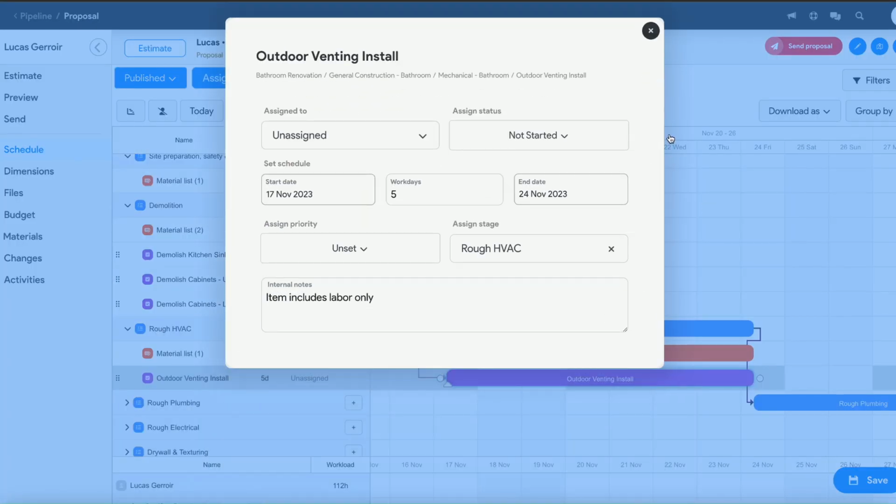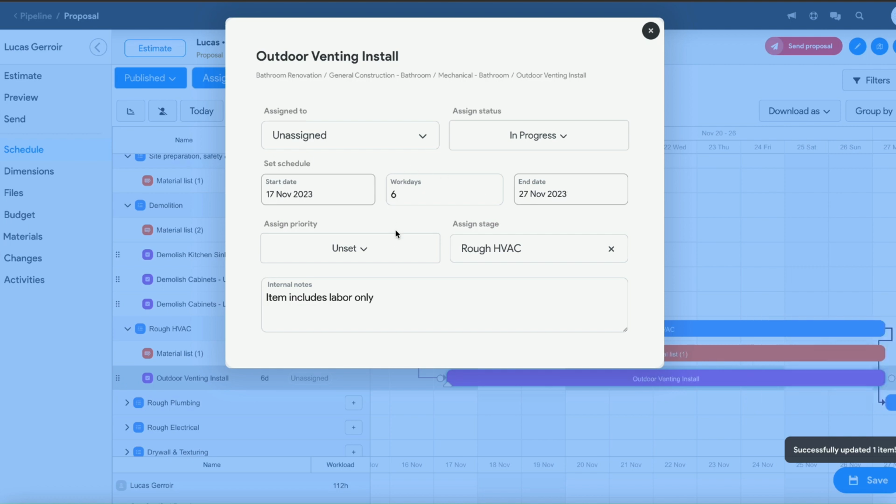From the labor item view, you can assign it, you can assign a status, is it being worked on, is it completed? You can set the working days, assign a priority, stage, and you can include any internal notes that might be useful for the vendor or internal user to see when they're assigned to these items.